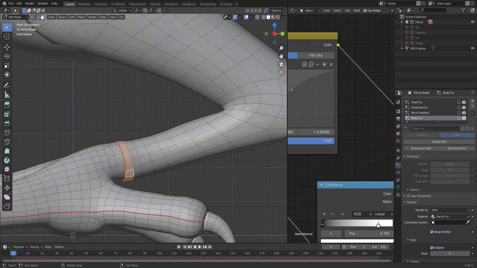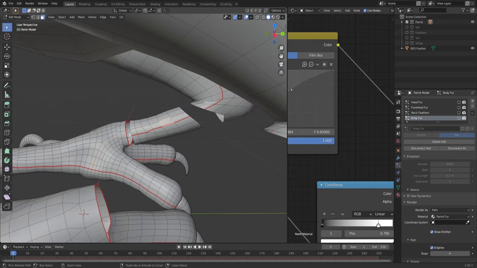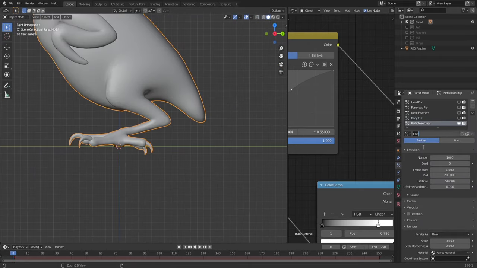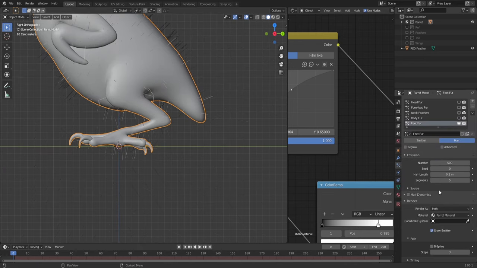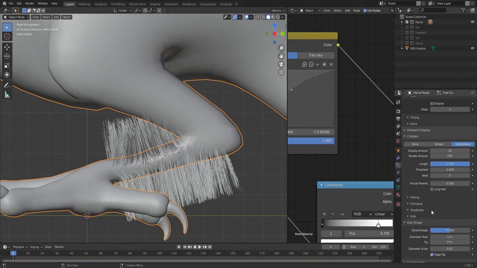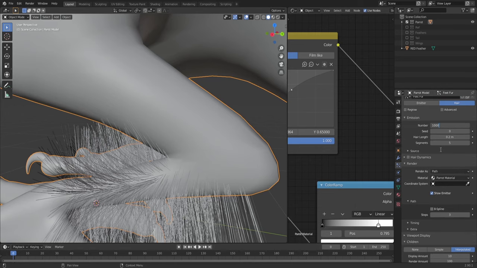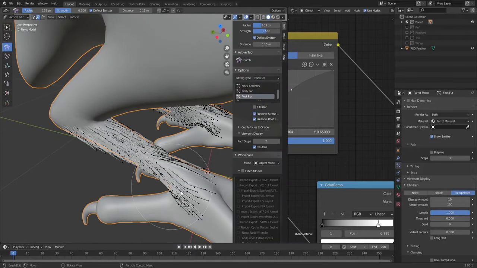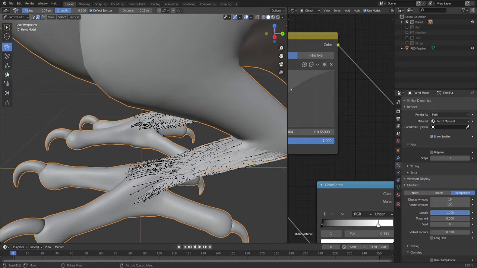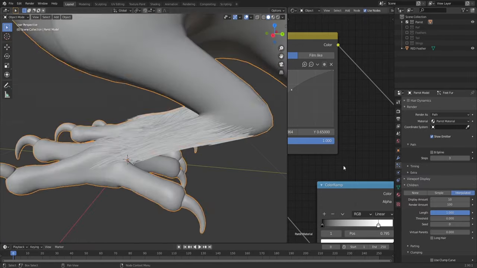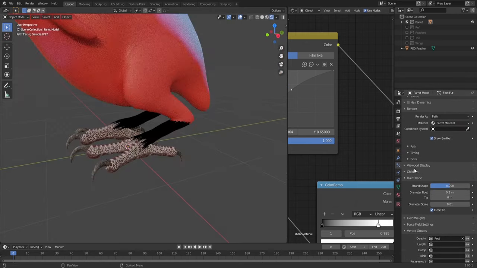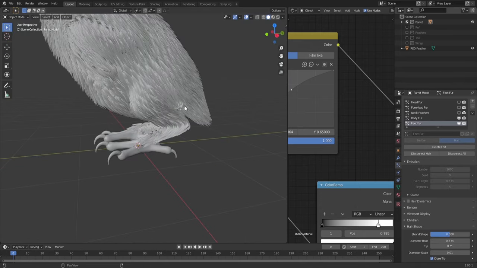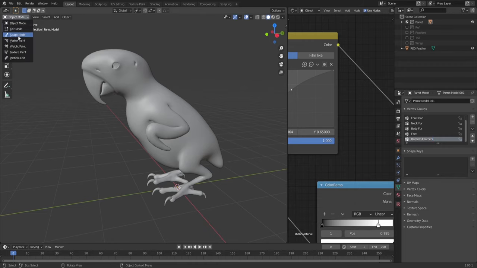Now the body fur is done, I am adding the next vertex group, for his legs. I am time-lapsing this part as this is very repetitive. I am adding the last vertex group, for spreading some random mesh cards on his body.